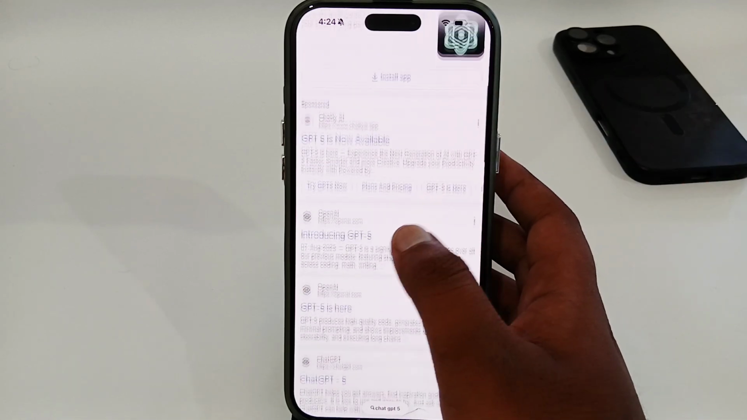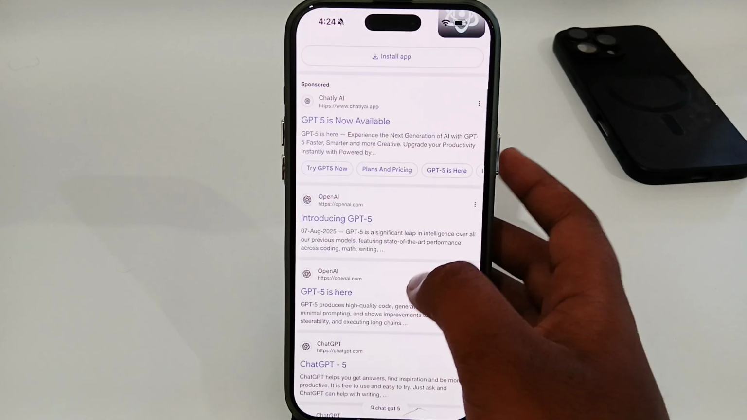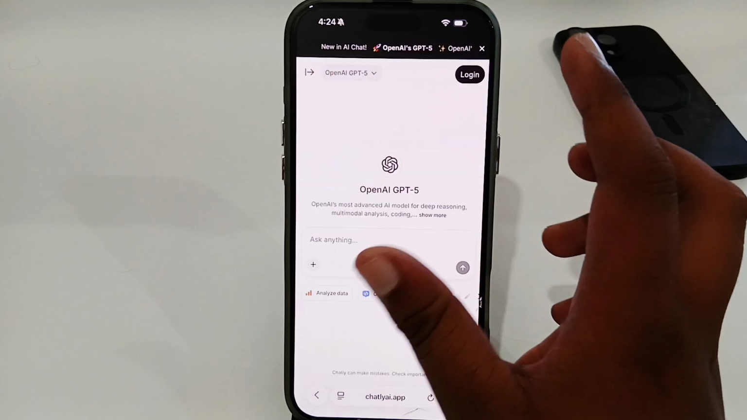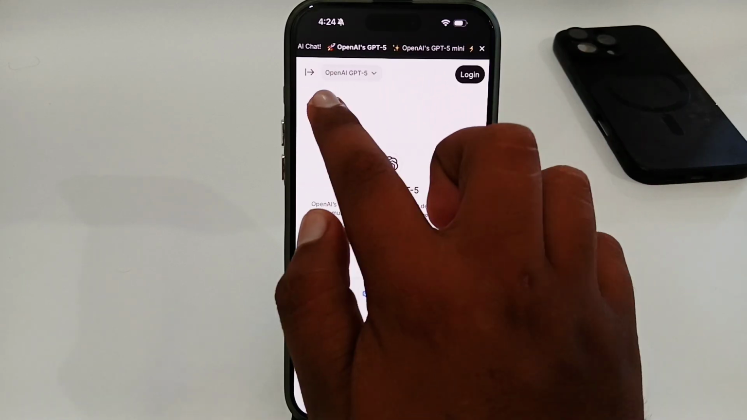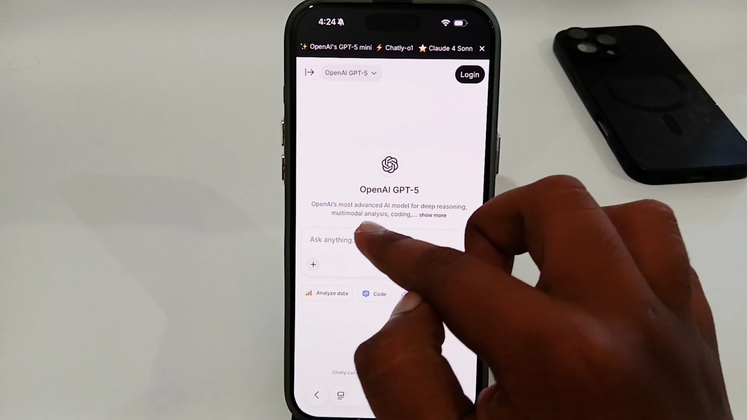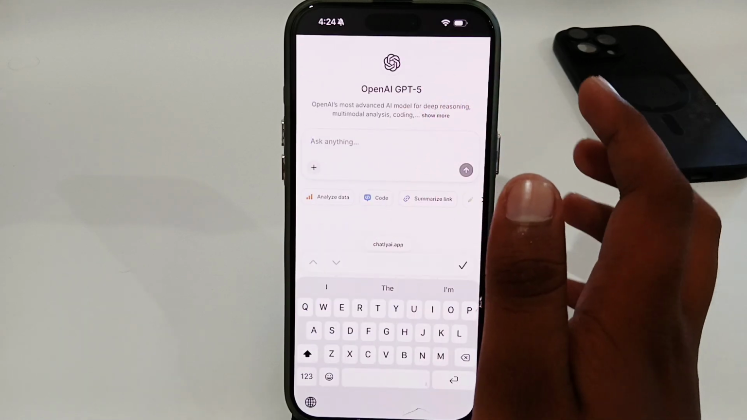Once you have searched, you will get different websites. Open one here. For example, I'm going to open this website. Simply tap on it and it will go ahead to ChatGPT-5. You can see that this is the OpenAI ChatGPT-5 model. So here you can easily use ChatGPT-5. So in this way, you can easily get ChatGPT-5.